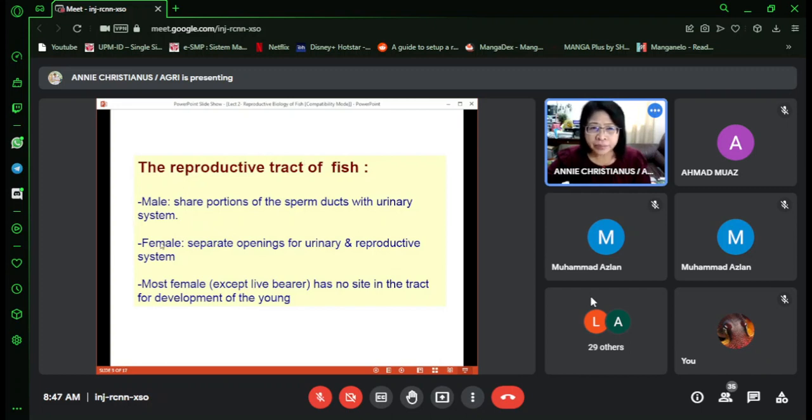Female have separate openings for urine and the reproductive system. Most female fish have no place to keep the baby. Live bearers, for example, like stingray and shark, cartilaginous fish. Stingray, shark, they are live bearers.